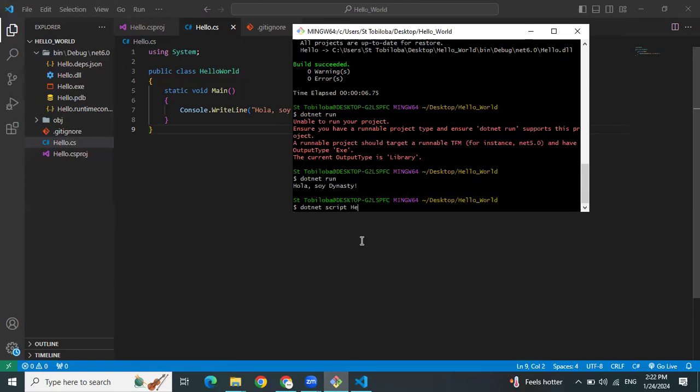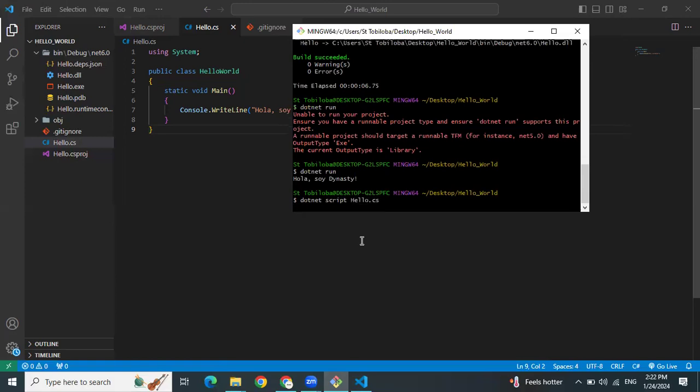What's the name of it? That should be hello.cs. This is how you run a C sharp script. This is how you run a script. And to be more specific, I'm sorry, a C sharp script. This is how you run it entirely.